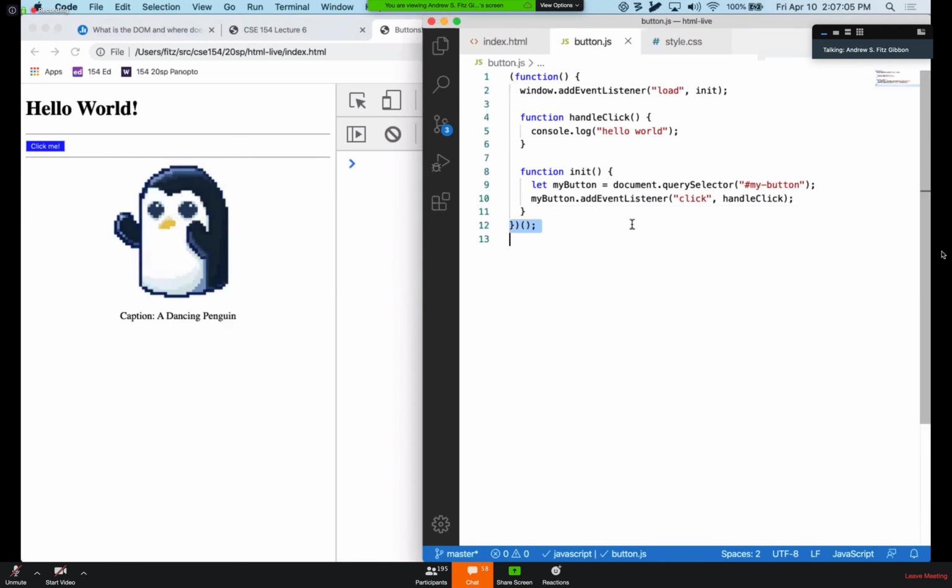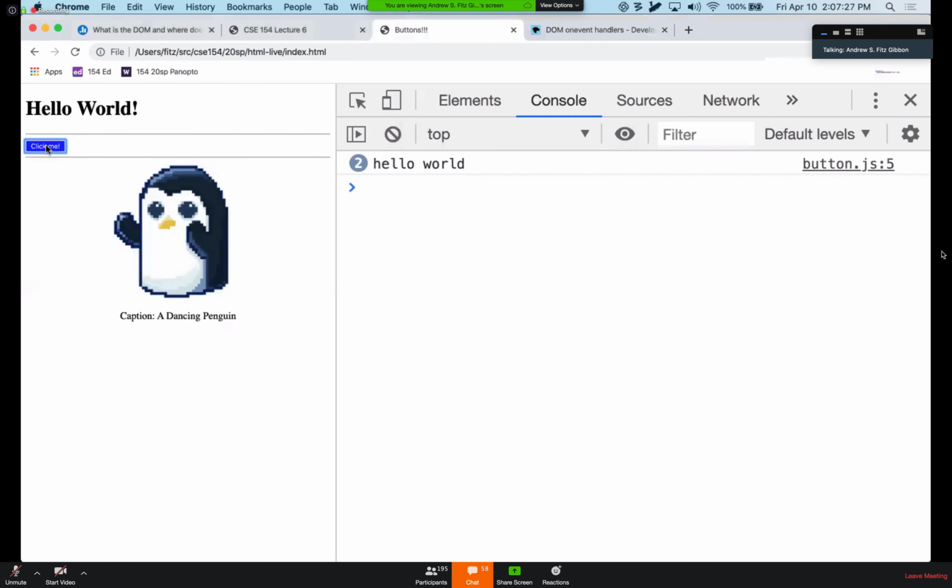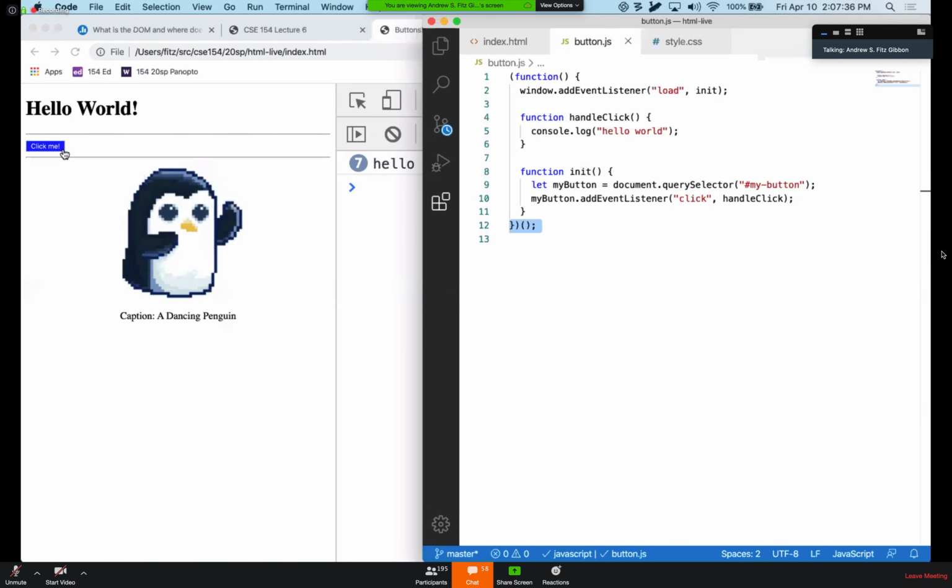At the bottom here, I've added two parentheses right before the semicolon. And this has indicated that this is what's called a self-executing anonymous function, where it's a function with no name and we are running it immediately. So now we're going to get the same effect as what we had before introducing this thing, in that when I click the button, I get my hello world and it works just fine.